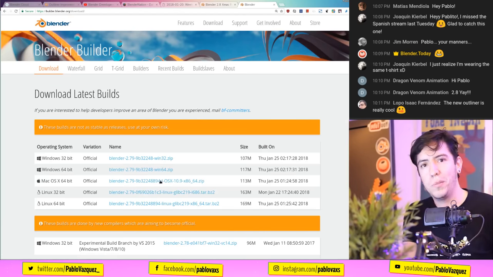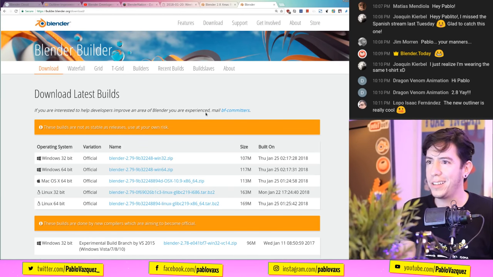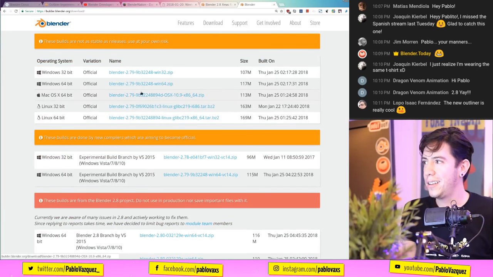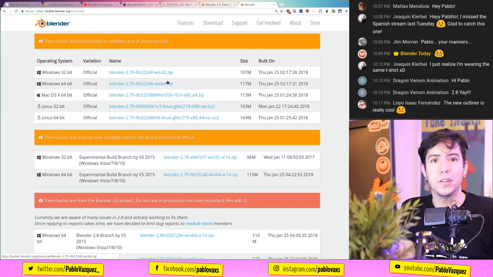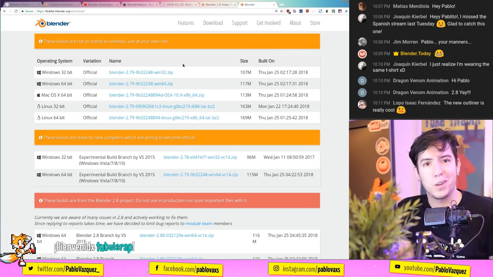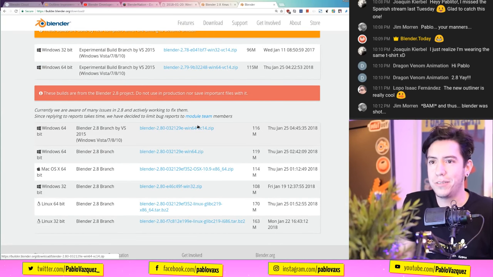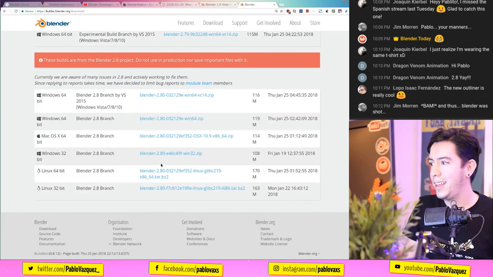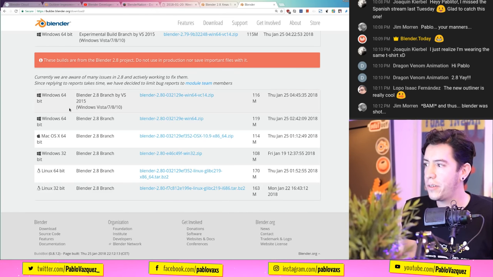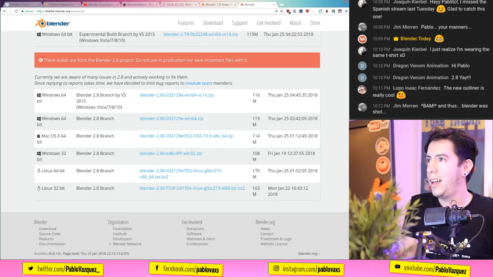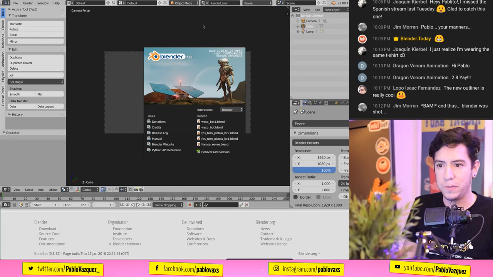Here is where we play with fire. This is the latest and greatest code the developers make. On the top you'll find the master build, the ones based off master, which at this point is basically 2.79a with a few more fixes. And below you find the good stuff, the good broken stuff. That is Blender 2.8, the lovely Blender 2.8. You'll find it for Windows 64, 32, are people still using that? And Mac, Linux. I'm running on Linux here, so let's see how it goes.